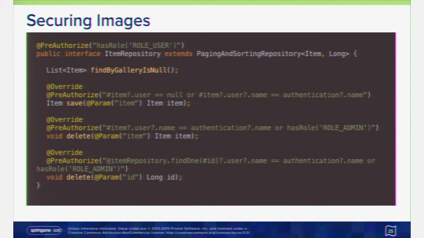And if you see the save and delete functions down here, there's two more pre-authorized annotations with some longer expressions in here to determine whether the user is null or not null, and whether the user has an authenticated name. And if you don't have any of those, then it's not going to let you save or delete an image. It's really just that simple in terms of Spring Security adding protection on your methods and classes.